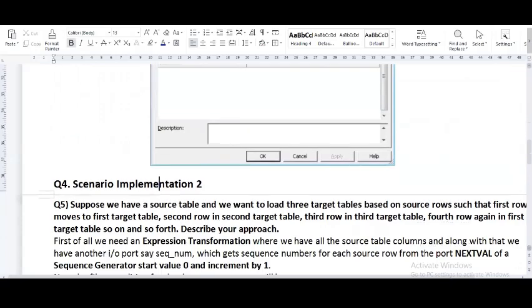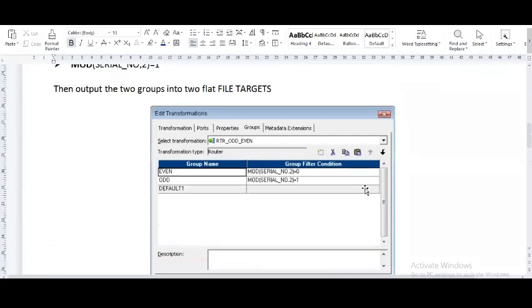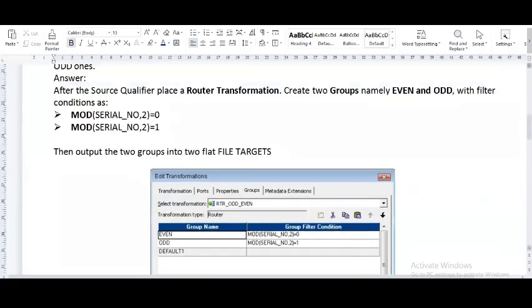This is actually the scenario implementation. Suppose you want to insert into a flat file as a target, then you can insert. Third scenario, you understand this scenario, right? Suppose my objective is I want to insert into two target files based on even, one is the even file, another one the odd file, based on the serial number. Actually, serial number you can denote like sequence number.